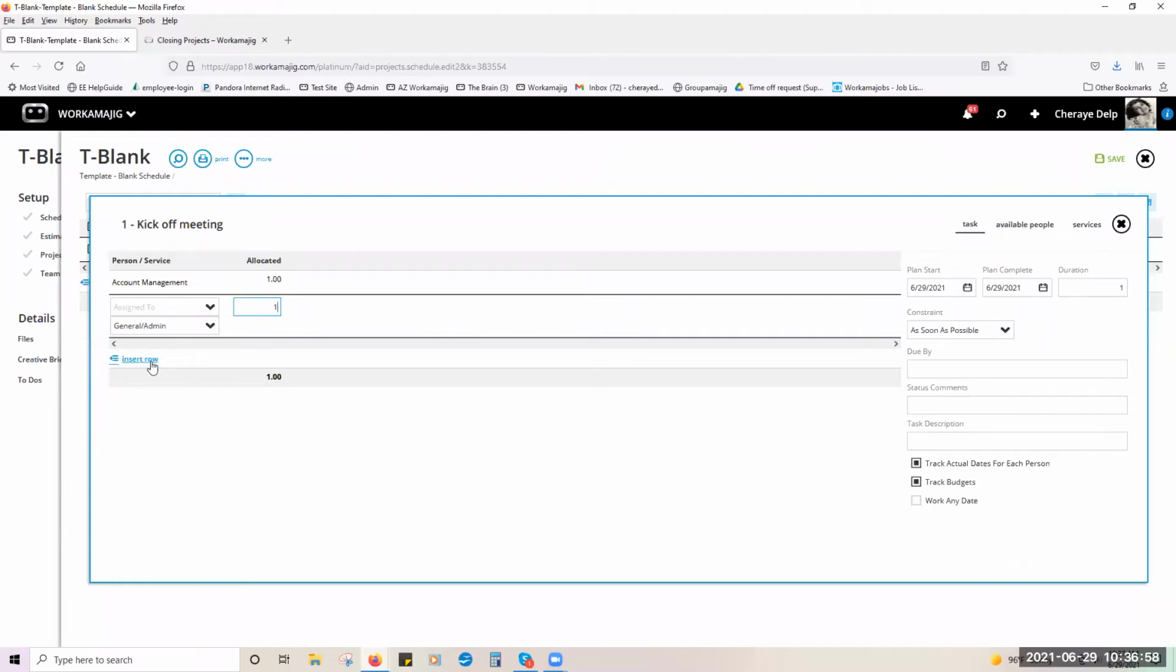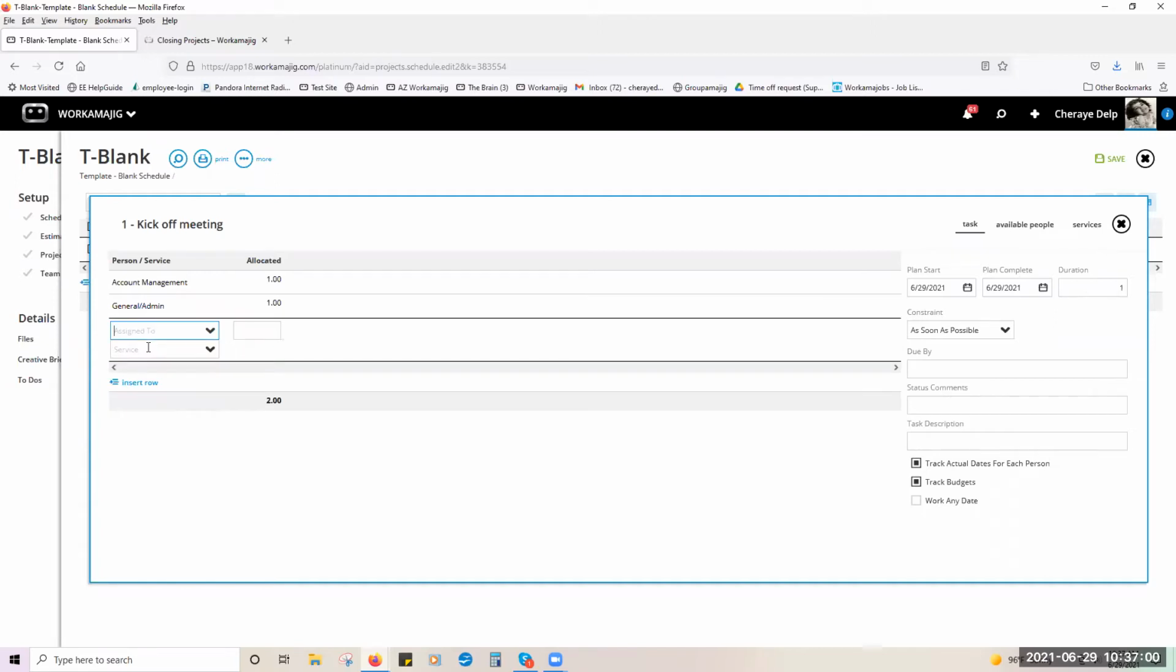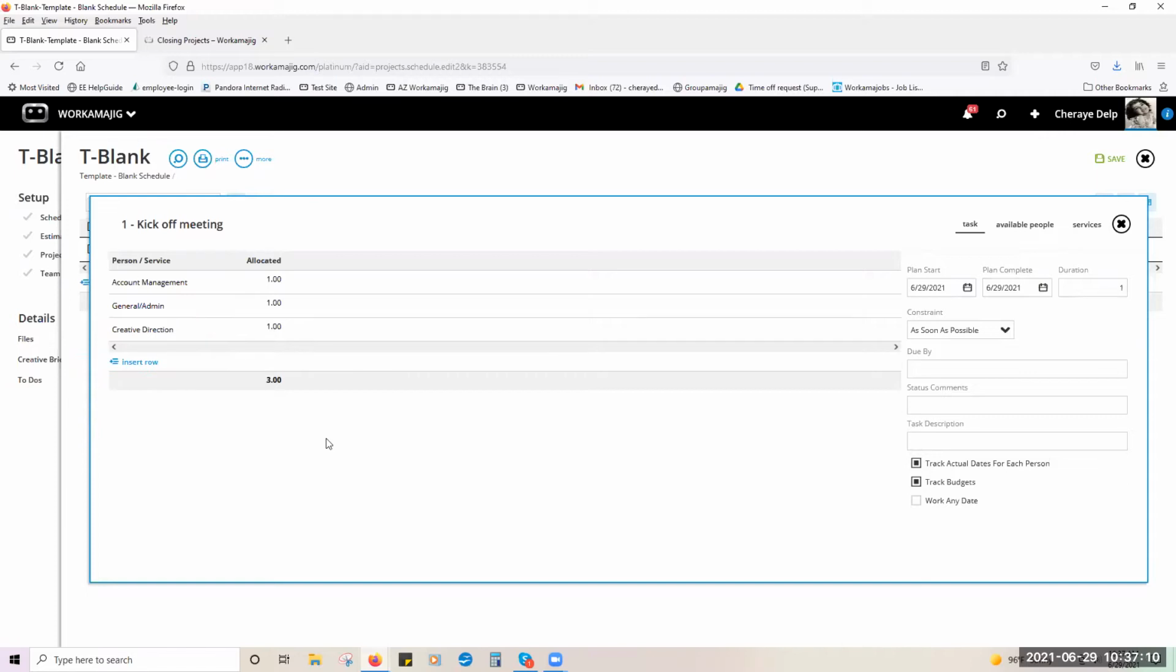And then maybe there's some general admin person. And then, of course, again, you have to think of the people that are going to be in this meeting and the roles that they're going to be performing. So in this case, maybe we have some creative direction here. If you guys take the time to enter in your services, your allocated hours, put in all of your steps, I can promise you it will help you when you go to open up your projects, okay?